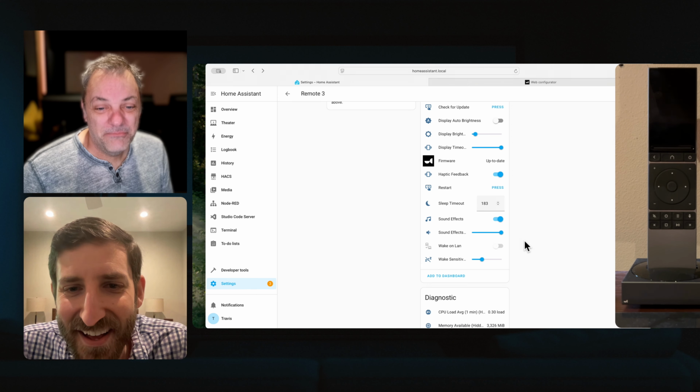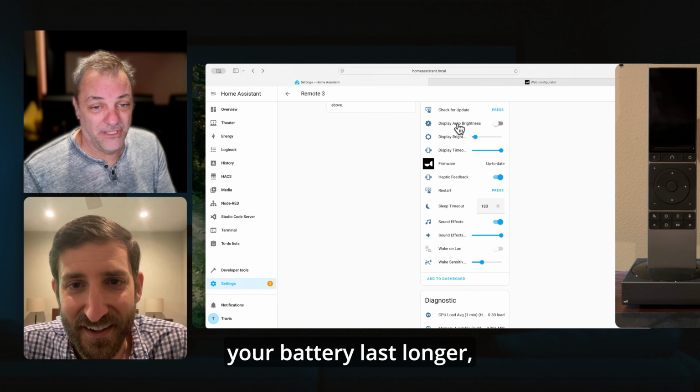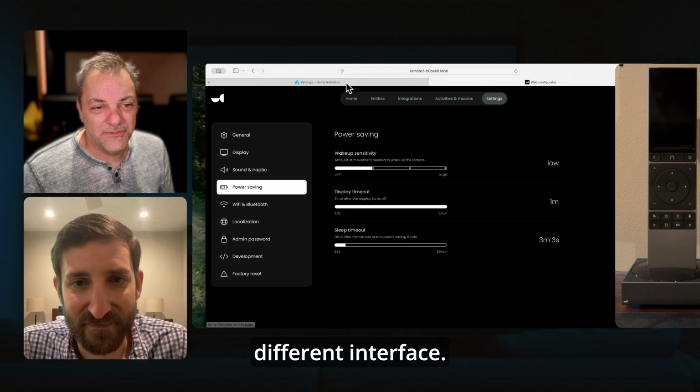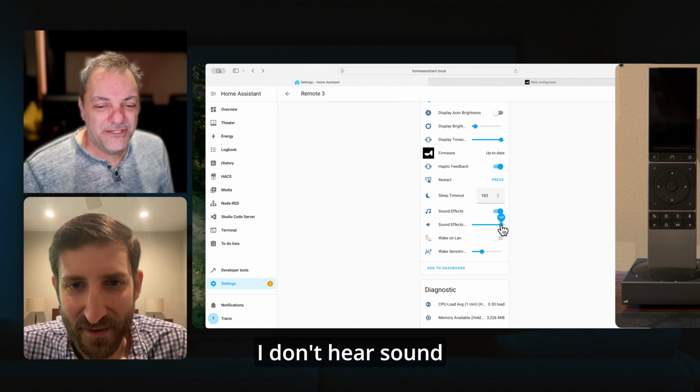Sure, but if you're sitting here trying to figure out how to make your battery last longer, it saves you from having to go over to a different interface. That's right.